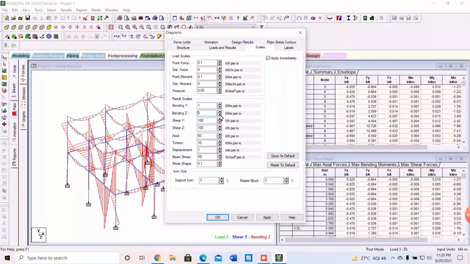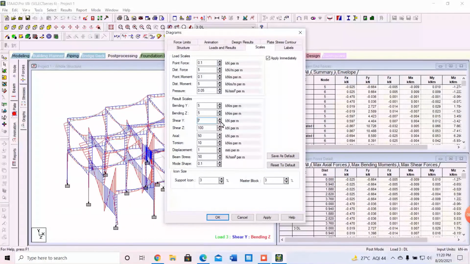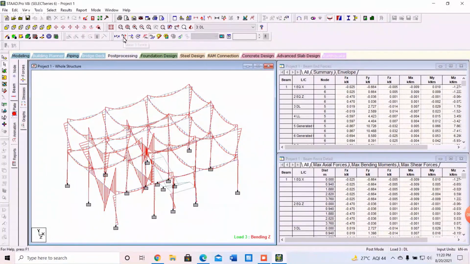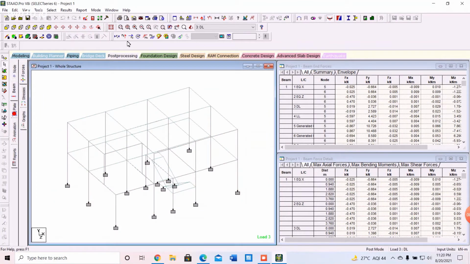So we'll choose something like that. Here also we'll choose 5 here. Shear in y direction, shear. Now you may see the shear diagram, 7, 8, we'll do like that, and here also we'll put 7 and put OK. So here we'll start from here. Shear force in x direction.